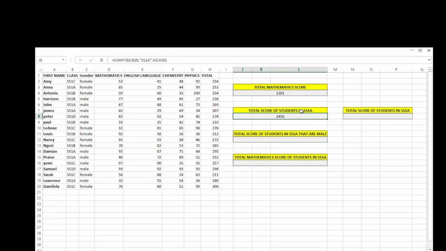Had it been that I want to find the total score of all the students in SS1, I'll just use the sum function. But now I want to find the total score of students, but they have to be in SS1A. So that is the first criteria, so I'll use the SUMIF function. Now look, let us do this one. I want to find the total score of students in SS1C.